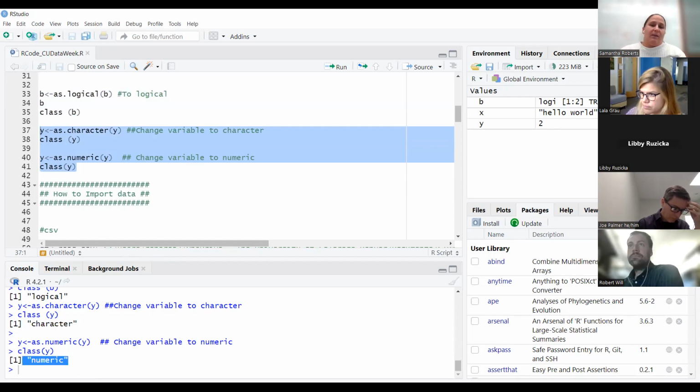If you look over here on the top right, we have this global environment. You can see here these values that I've created. They show up here, so it keeps a running list of all the objects, all the different things that you're creating within your program.